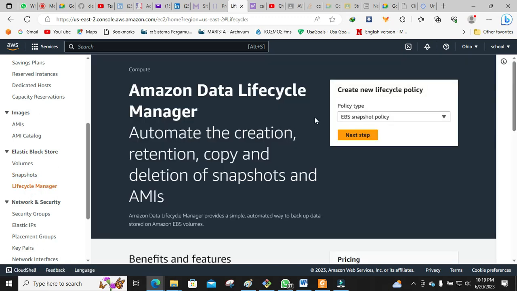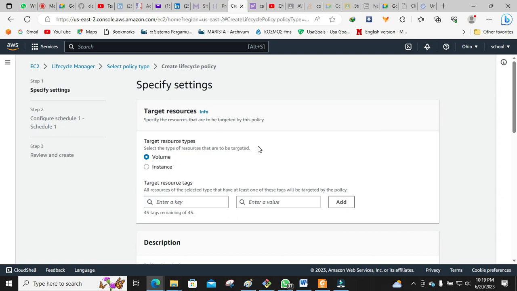Now you click on Lifecycle Manager, you have options here. You can take EBS Snapshot Policy, EBS-backed AMI Policy, and others. We are going in for EBS Snapshot Policy. Next, you then come now. Are you trying to take the snapshot of your whole instance or of a volume? I'm trying to take a snapshot of my volume, right? You give the volume name.